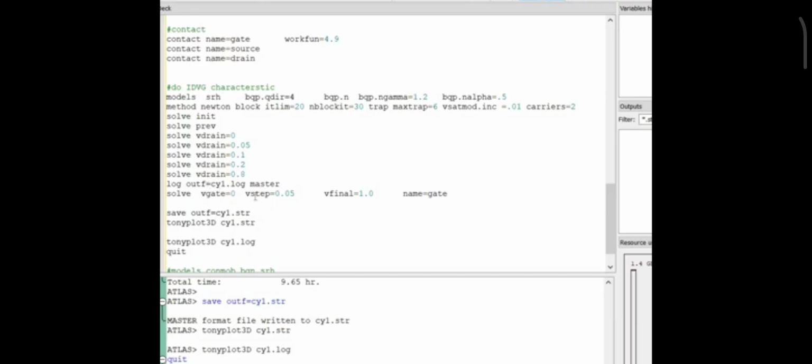Next is the solve statement for the AC simulation. For capacitance and conductance, we sweep 0 to 1 volt with the step voltage 0.05. Next, I have saved the structure file in CY1, and for display, we are using the Tonyplot 3D command to observe the 3D cylindrical file. Next, we are using Tonyplot CY1 to display the log file in Tonyplot. Next is the quit.